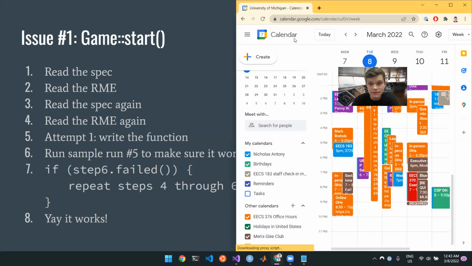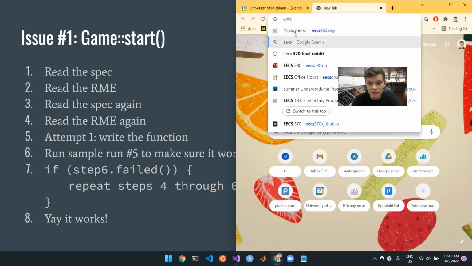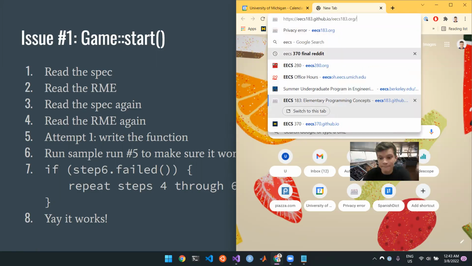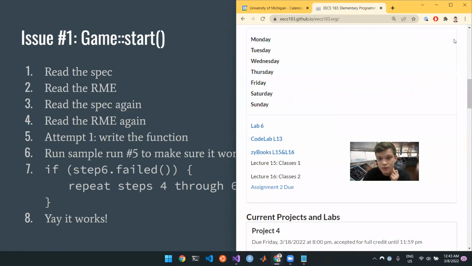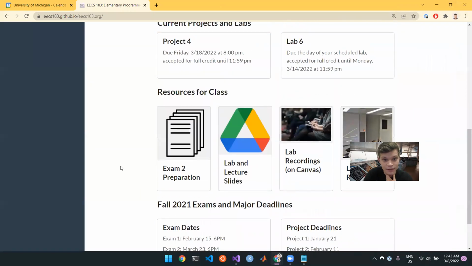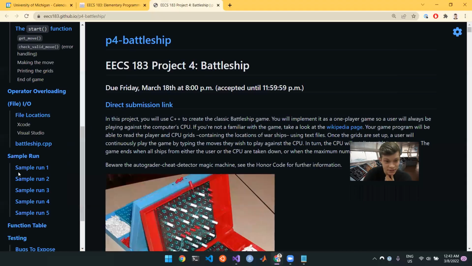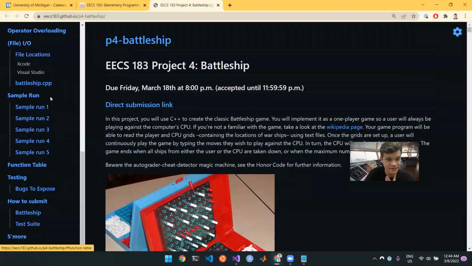Hopefully I have it pulled up somewhere. What I will do is this. I will pull it up. X93.org. And then I'll make this full screen, and then we go to project 4. And you'll see, if you expand this little menu over here, at the bottom, you see sample runs.